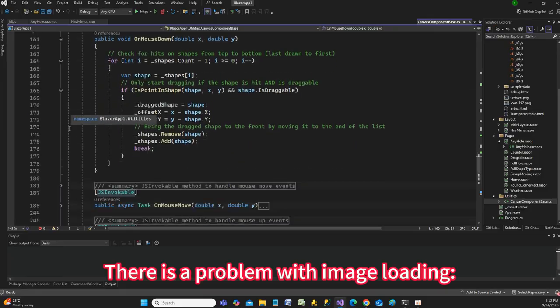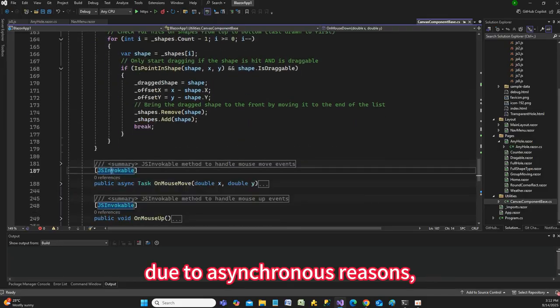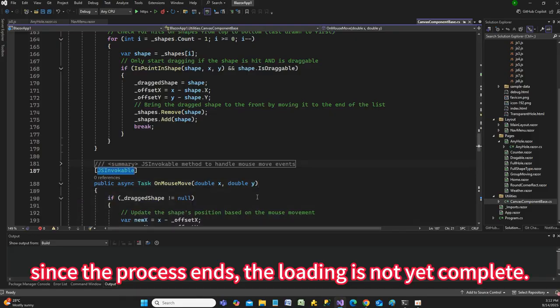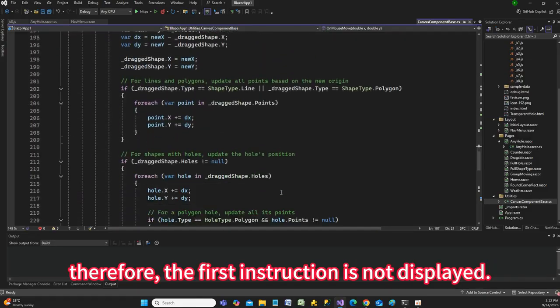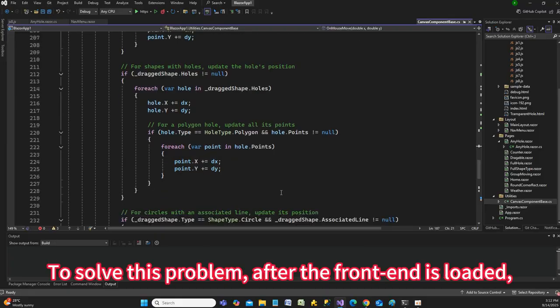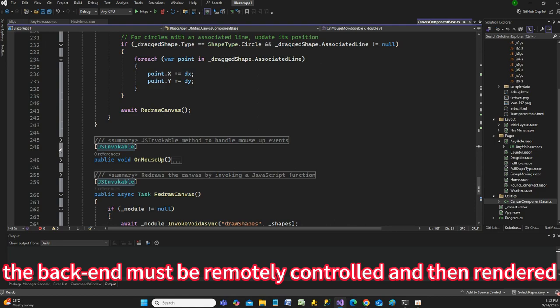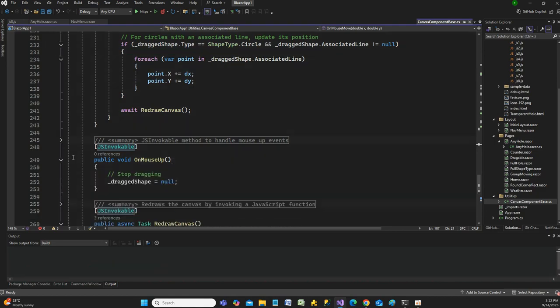There is a problem with image loading, due to asynchronous reasons. Since the process ends, the loading is not yet complete. Therefore, the first instruction is not displayed. To solve this problem, after the front end is loaded, the backend must be remotely controlled and then rendered.